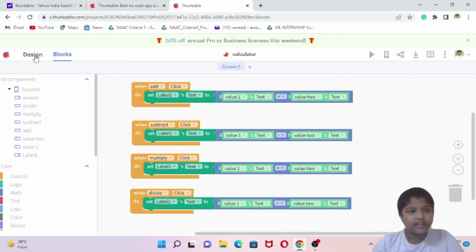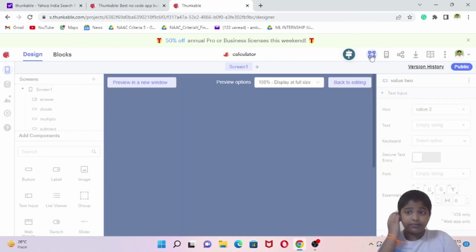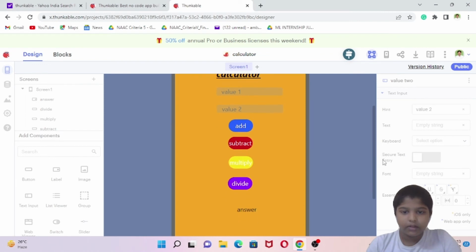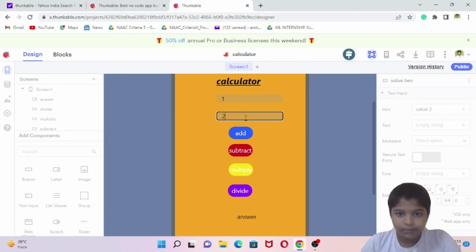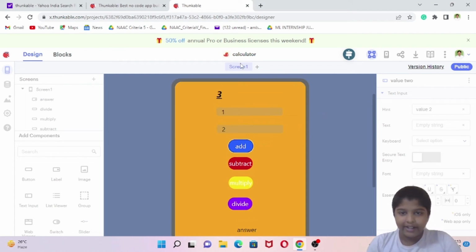Come on, let's try it. Let's check whether it is working or not. Now you can see here a play button. You should click on it. Yes, our app is ready. Now here I will enter 1 and 2. And now I will add it. Wait a minute. There is a problem in our code.